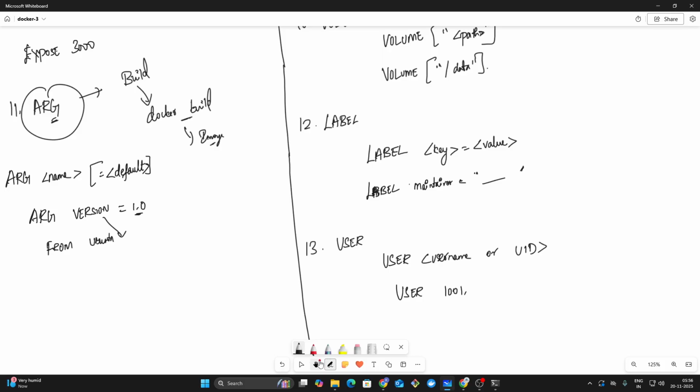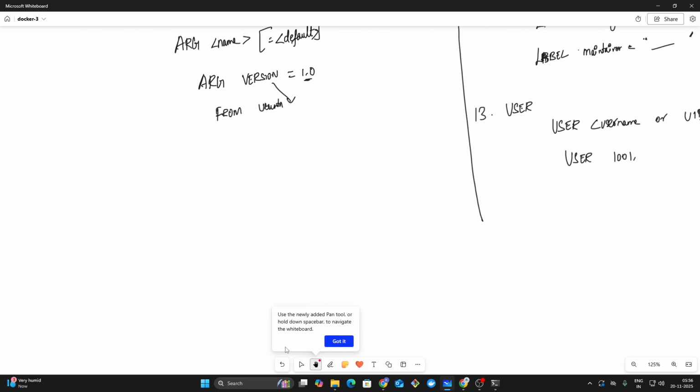Okay, so the next is ONBUILD. Any idea on this key instruction? If you have any idea, just pause this video and let me know in the comment section, so I can understand your perspective.